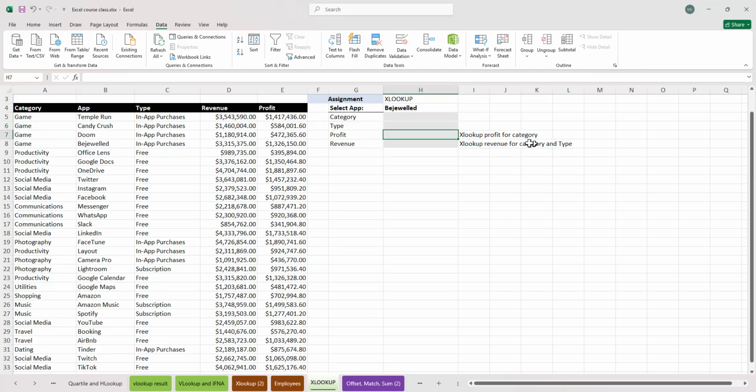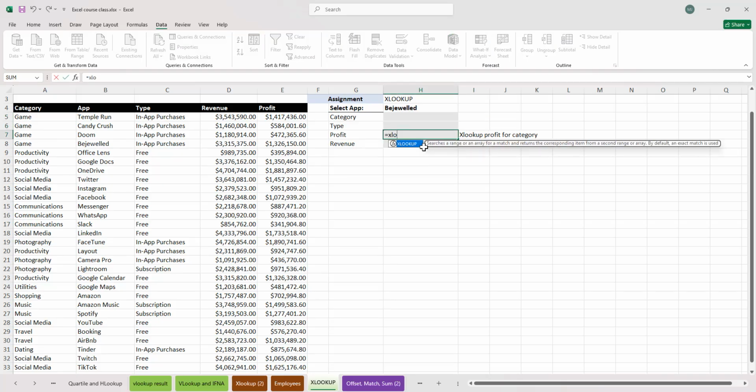Now XLOOKUP for what? Profit by category alone equals XLOOKUP. I'm looking for the profit based on category. Category is going to be this, which is my lookup value. My lookup array is going to be what? My category, because I'm looking at category. Don't forget when I touch XLOOKUP, that has to be category. If you're looking for type, it will be type, only if you're looking for two ways.